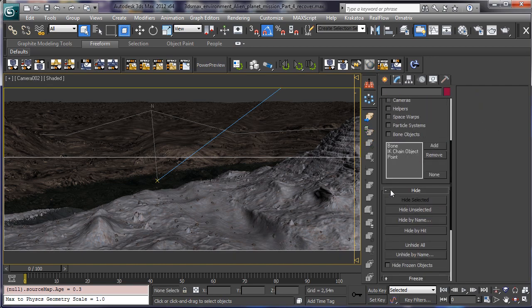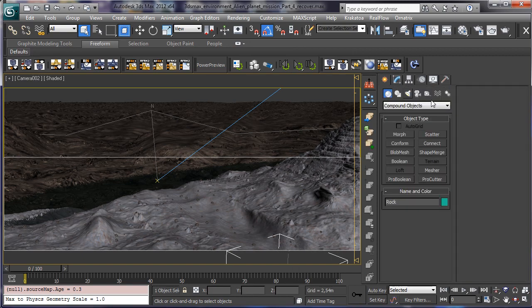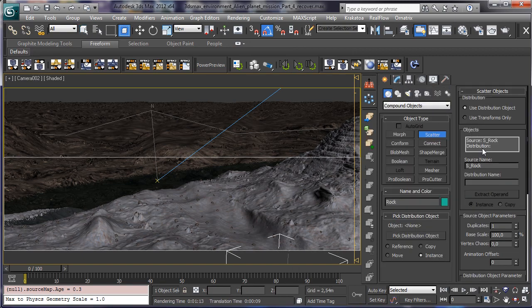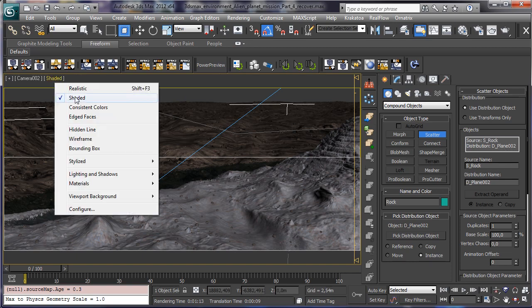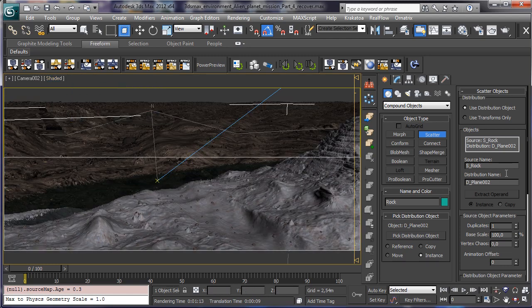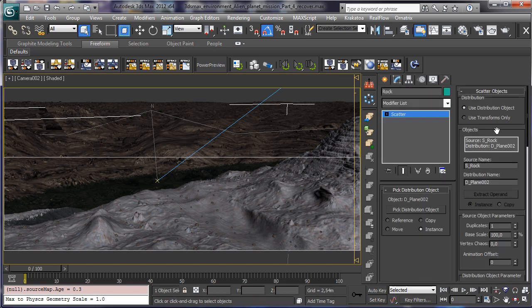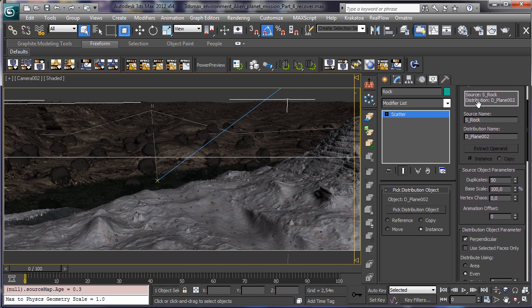So hide. Let's reselect the rock, and let's go for scattering, pick distribution, and we start using this one. So you see that we have just one copy. Let's see, it is not so visible. Let's go back in this way, and let's try to have 50 copies. Okay, now we are starting to see it.